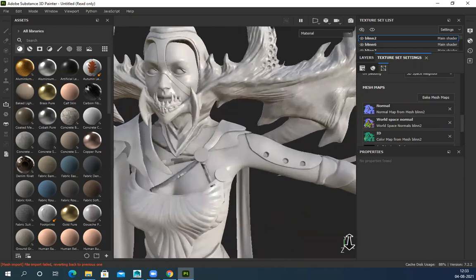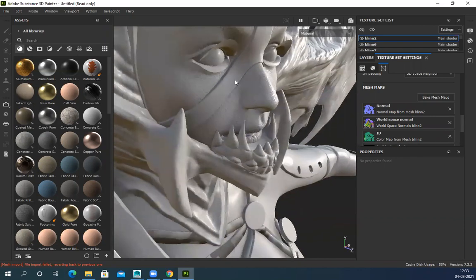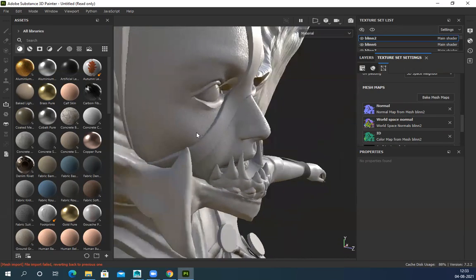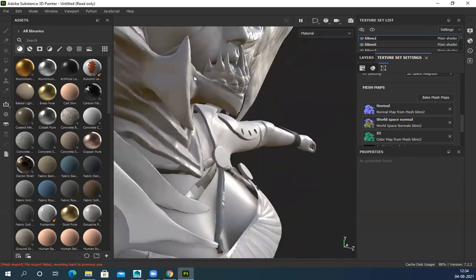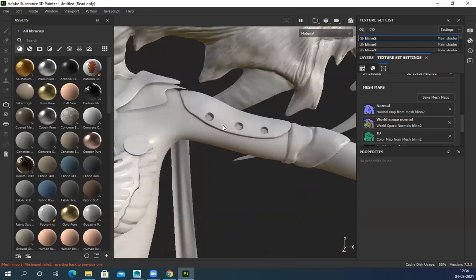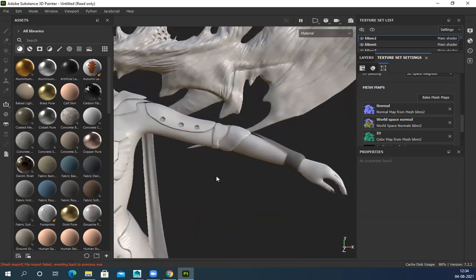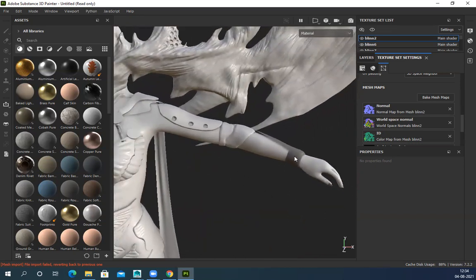The reason why we do it: suppose I bake it like this, what will happen? This part will bake on the face as well, because it is overlapped in the high poly. So if I bake it like this, this part also bakes on the face. Then similarly, these straps will bake on the body. This shoulder pad will bake on the arm. This also bakes on the arm. So all this will happen, and that is wrong.